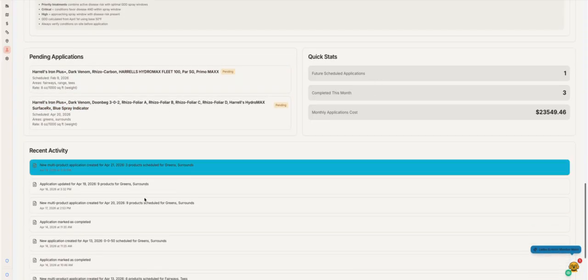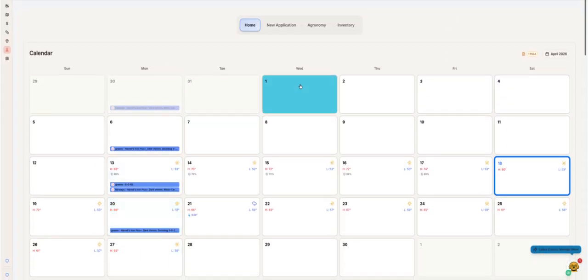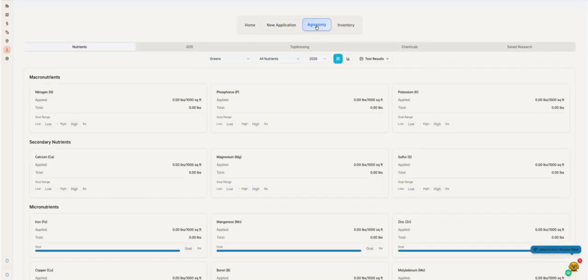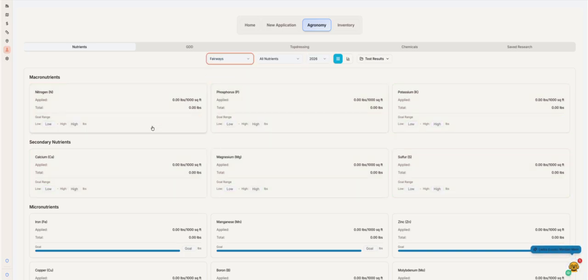This is kind of a catch-all page for a whole bunch of different agronomy sections. New application, we just went through that, but it's just a self-walkthrough of it. And in agronomy, you can kind of see where you're at and what you've done so far. This course in 2026 has done 1/4 pound of N, 1.22 pounds of K. Let's take a look at the fairways. 1.42 pounds of N and 0.68 pounds of K.